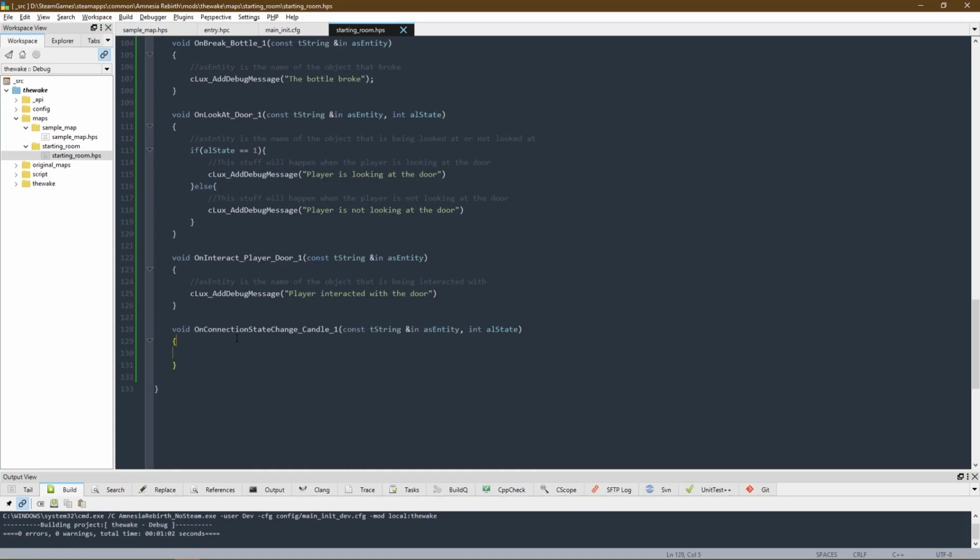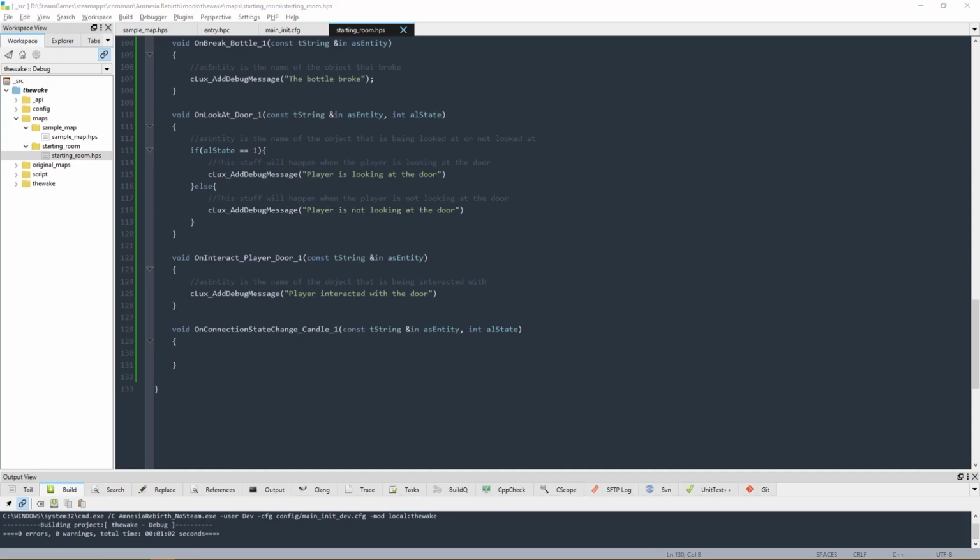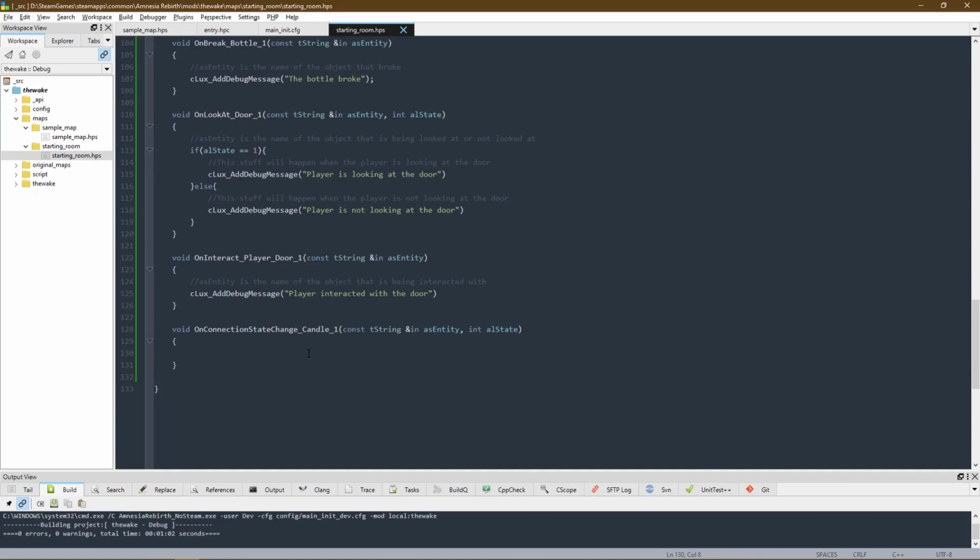And next is going to be the on connection state changed. So let me get this open here. What we're gonna do is just make some notes of this one. This one's probably the most complicated, not really. I'll walk you guys through it. So as entity, same thing as the other ones. The entity is the one that's making the callback. So in this case, it's the candle. That's the name here. And we do have an alt state for this one.